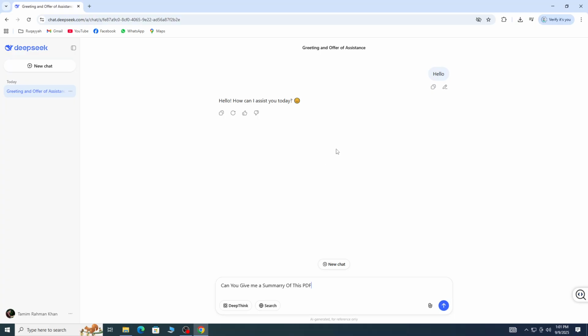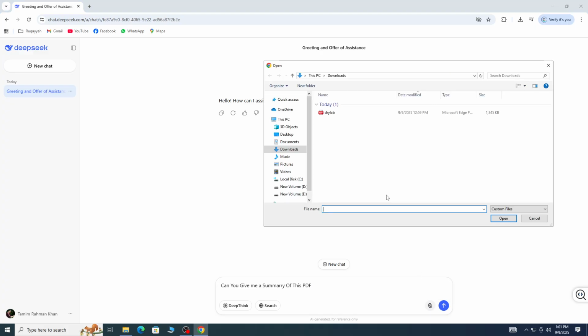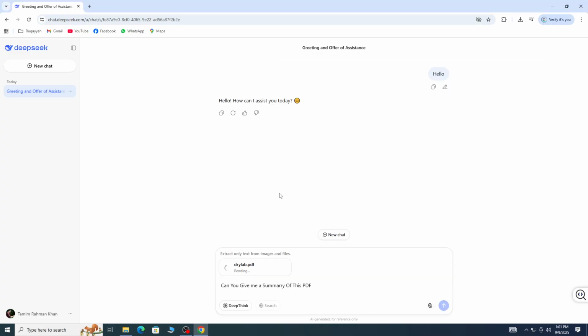All right, let's jump in. First, open your browser and go to chat.deepseek.com, then log into your account. Once you're in, look for the little paperclip icon in the chat window. Click on it and select the PDF file you want summarized, then hit open.